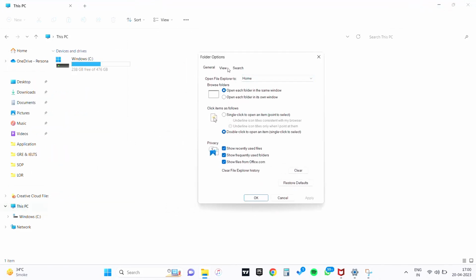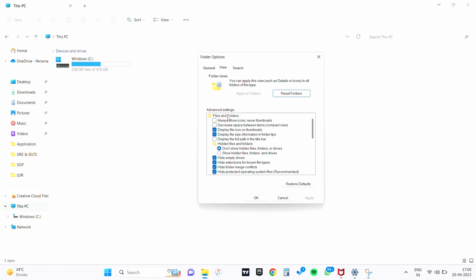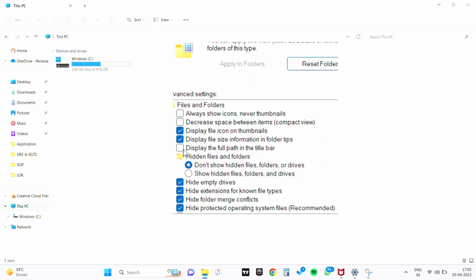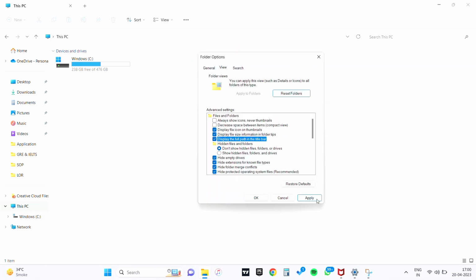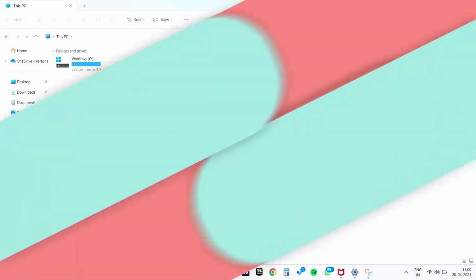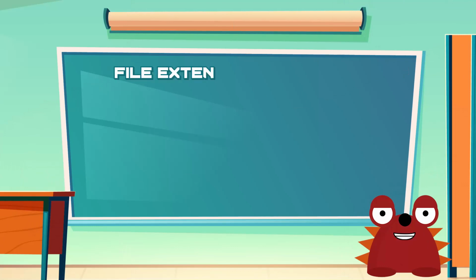Then click View to open the View tab. And in Advanced Settings, add a check mark for Display the full path in the title bar. Lastly, click Apply. You will now see the folder path in the title bar. Now, let's take a look at what a file extension is.